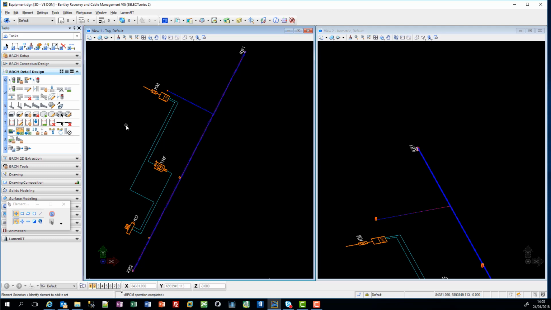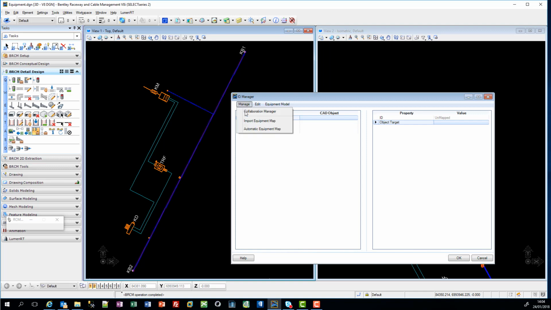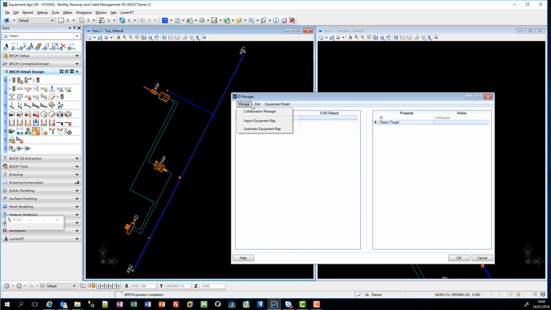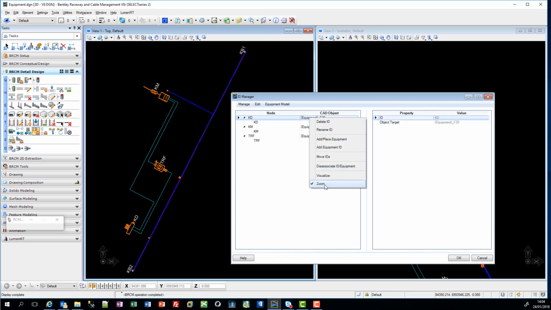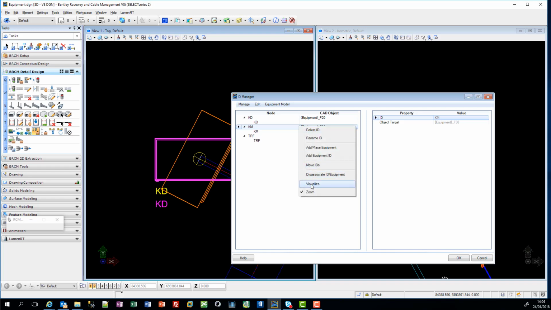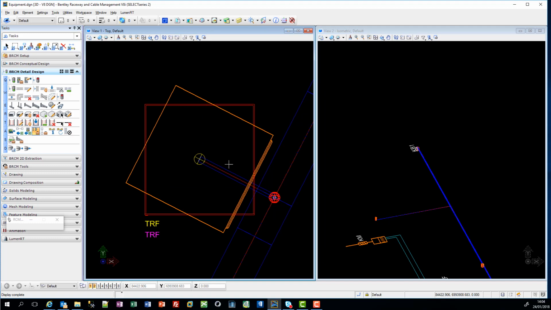And the last step here in the equipment drawing is to check the ID manager, because the ID manager shows here all the voltage levels and the panels. And with automatic equipment map, you see here it now shows all the IDs already connected to the equipment, because it was inserted with the same ID in a previous step. And so it's possible here to view KD, for example, KM, or the transformer itself here in the drawing.